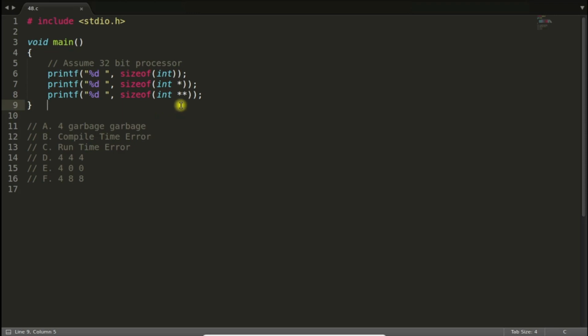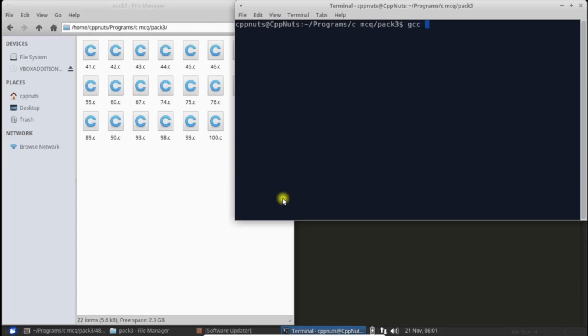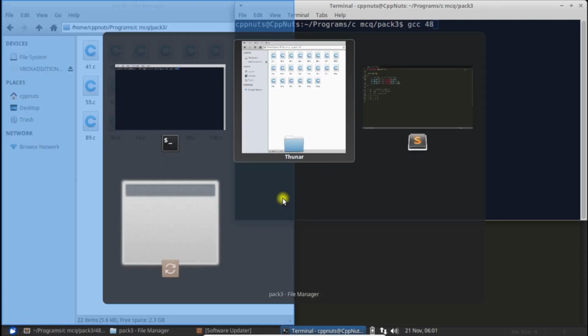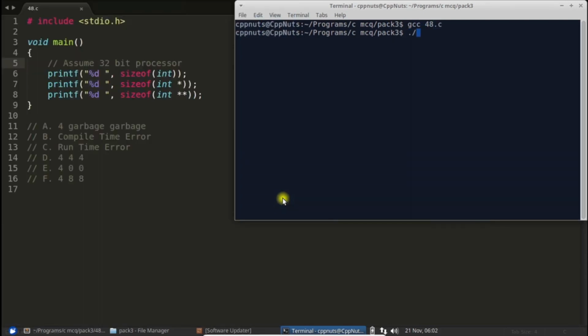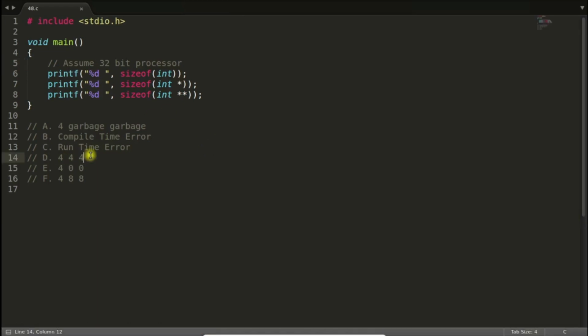So this is another question, and don't miss this comment line here. It says that a 32-bit processor is used in this compilation. Okay, so find the size of integer, integer pointer and integer double pointer. I think you would have got your answers by now, so let's check this out. GCC, this one is 48, I guess. There's no compilation error. If you run this, the answer is 4, 4, and 4. So D is the answer here, and let's see why.